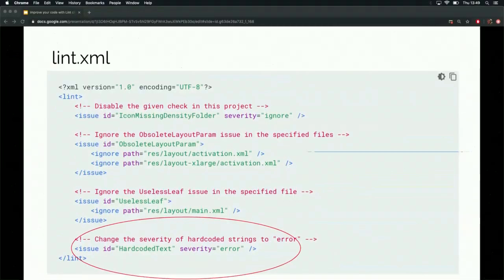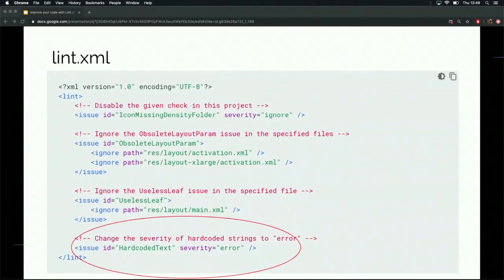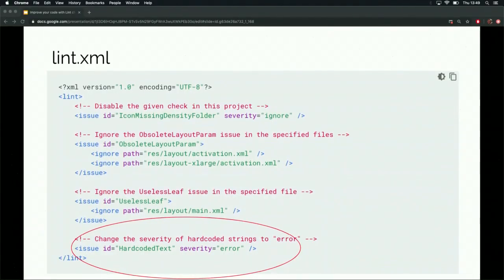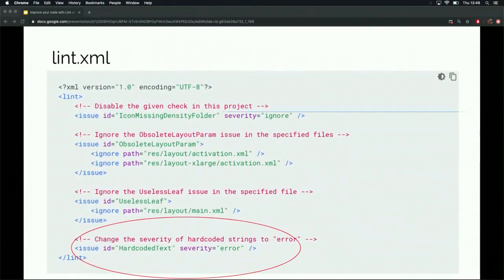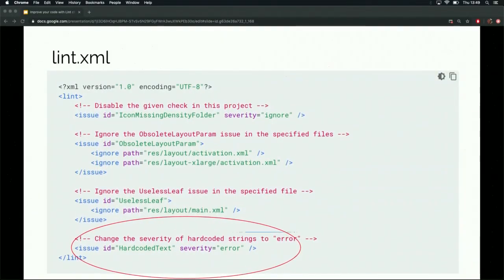And the last one will be, for example, if you want to promote a specific code guideline in your team, you can say, I never want to accept hard-coded text values in my code base. So then the severity will be error, which means it will be an error and it will break the build.